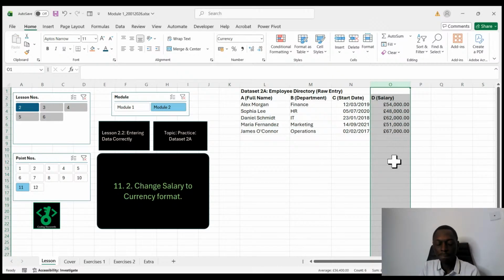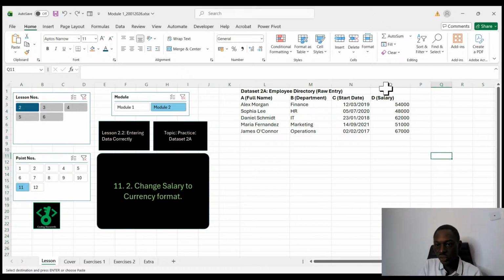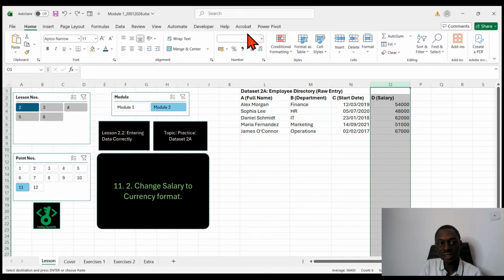So now let me do Control Z. When I do Control Z, just observe, I select column O and then look over here. This is the home tab, and this is the number command area, and you can see that currently it's general. Okay, so then I right click, click on format cells, and then currency. This time around, let me just go with dollar.